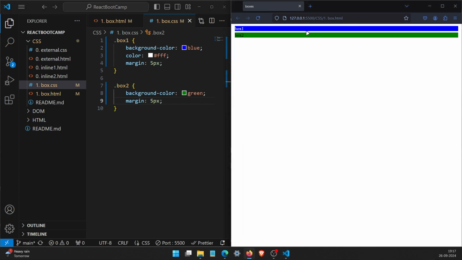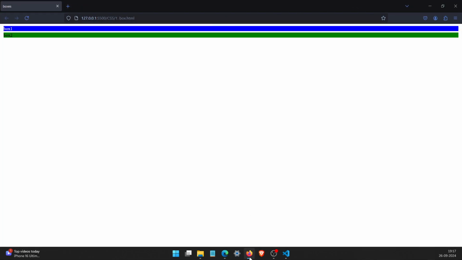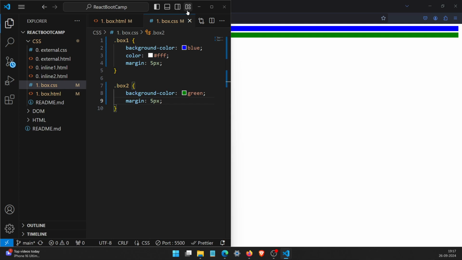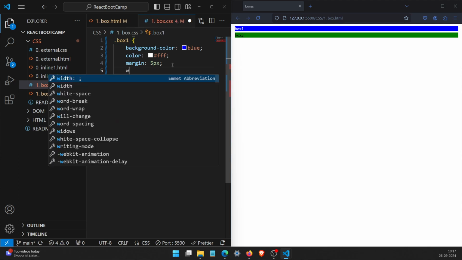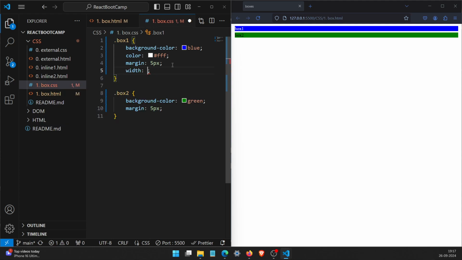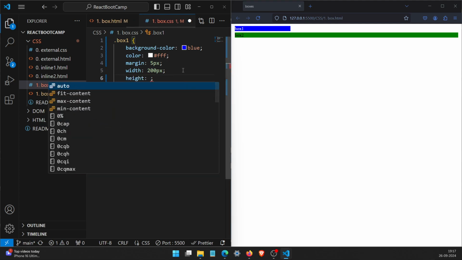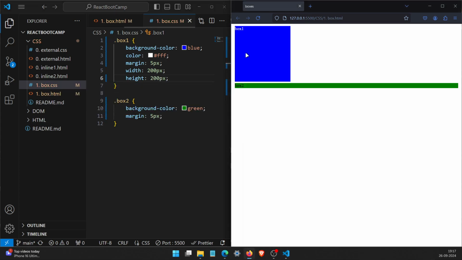Okay. And now see, it is occupying all the space which is available on the page. If you want to customize its size, we can do it using width, let's say 200 pixels. You see, it got shorter, and we can also define the height. Now it is only taking the height of the text. Let's say height also 200 pixels. See, okay.